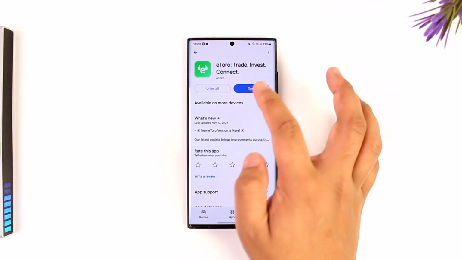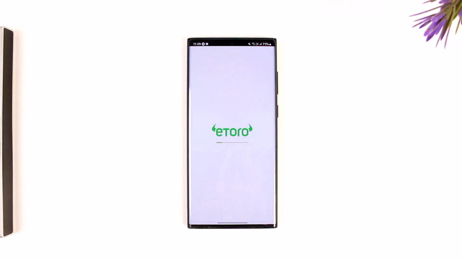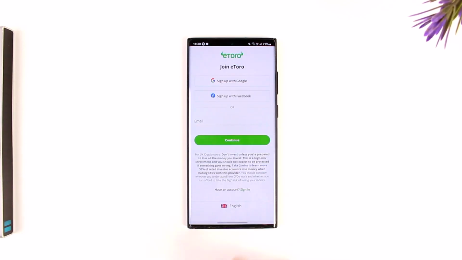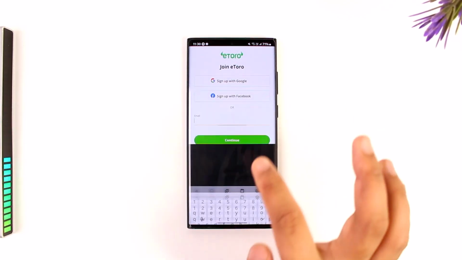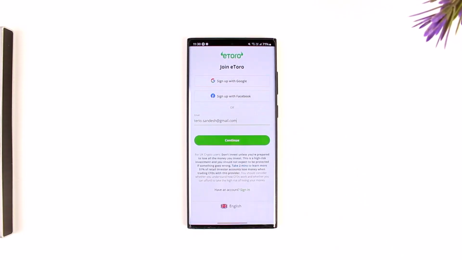All you have to do is launch the eToro application, and this is the type of interface that you will be able to see. Now first off, if you already have an account in eToro, you can tap on the sign in button from the very bottom if you want to sign in, but to create a new account, tap on the continue and get started button. Now you can choose to enter an independent email address with which you would like to create an eToro account.